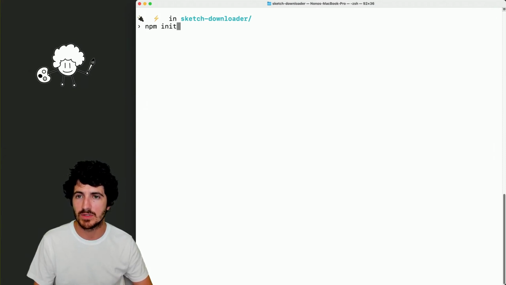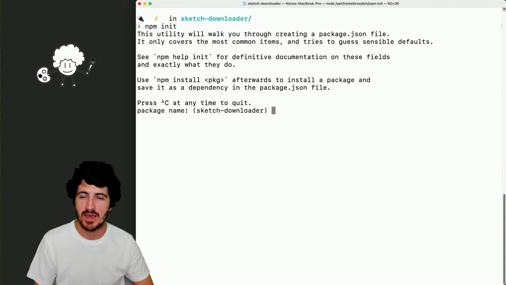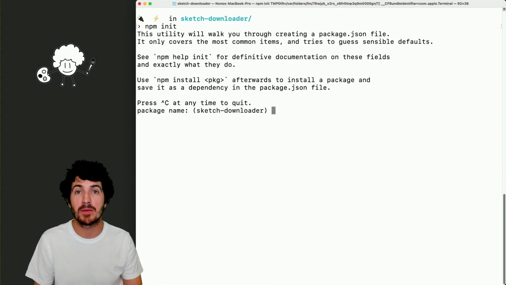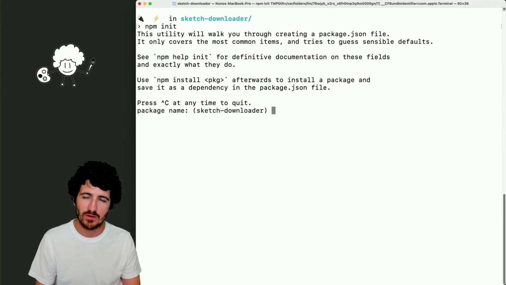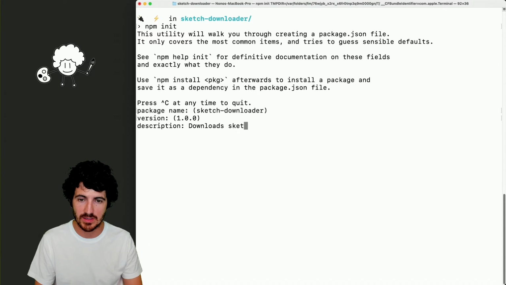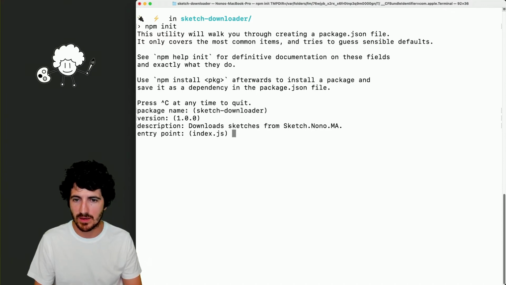Well, let's actually do init. So this initializes an NPM project. So that's the node package manager. We've seen that in other videos. So we can say, okay, the package name is going to be sketch downloader, version 1, description: downloads sketches from sketch.nono.ma, entry point index.js. So let's say this is index.ts. Well, we could do download.ts, makes more sense.